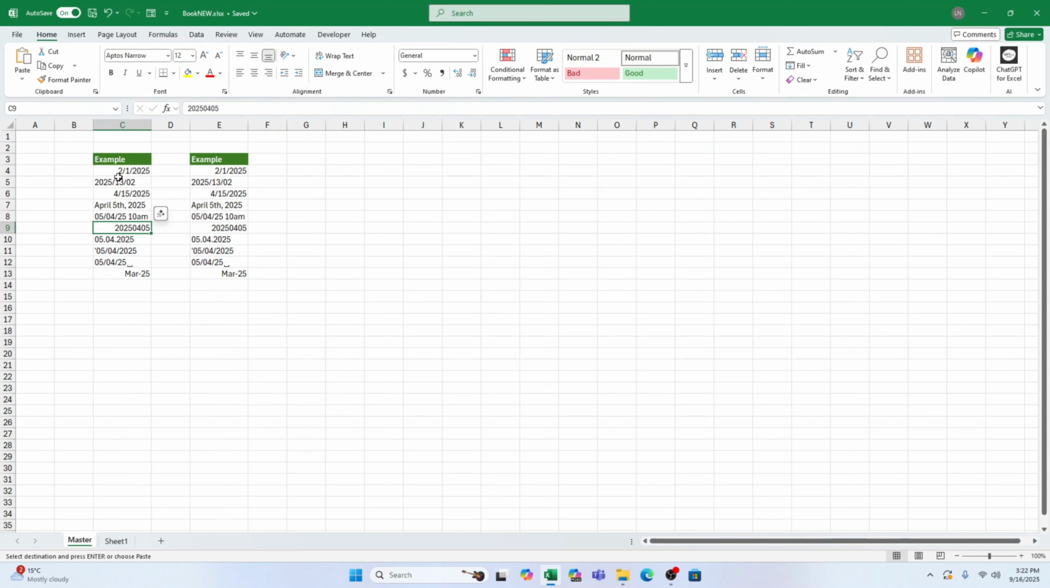This often happens when dates are formatted inconsistently, like UK format, day/month/year, versus US format, month/day/year. Even if a date looks correct, Excel may not recognize it as a real date.